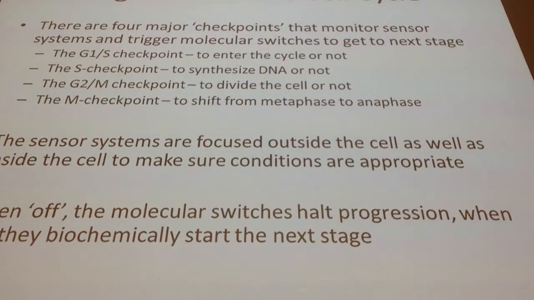So it has to be okay, right? And we'll define what that is. And then all the way to the end. So I have to go through all of these. And a checkpoint is just like a border checkpoint, right? So a checkpoint to go from one region to another. It just happens that these checkpoints aren't physical checkpoints.